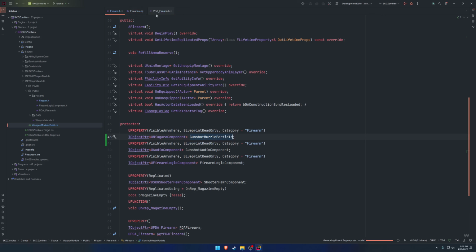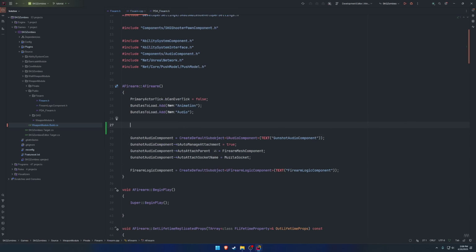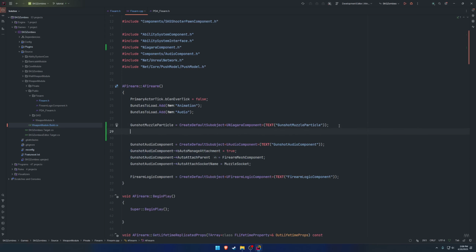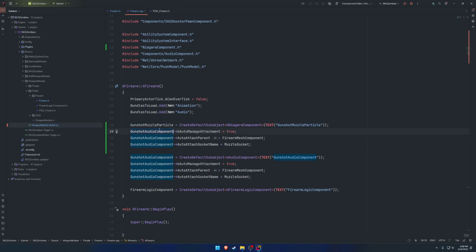So let's go to our firearm.cpp. So gunshot muzzle particle equals CreateDefaultSubobject of UNiagaraComponent. And this will just be text, gunshot. Let's do muzzle particle. So let's go ahead and include the Niagara component like so. And we're basically going to take this, copy, and paste. So then we just swap out the audio component with the muzzle particle.